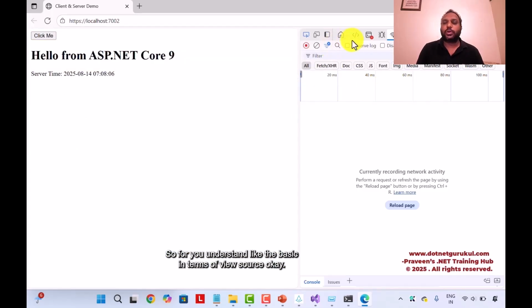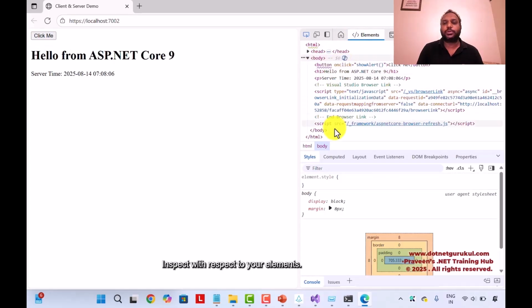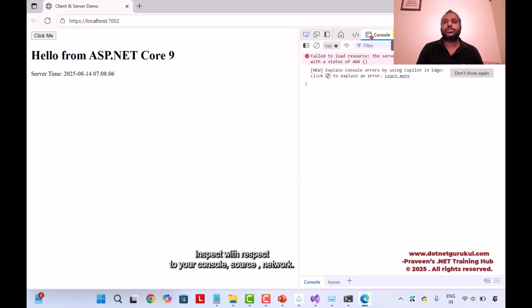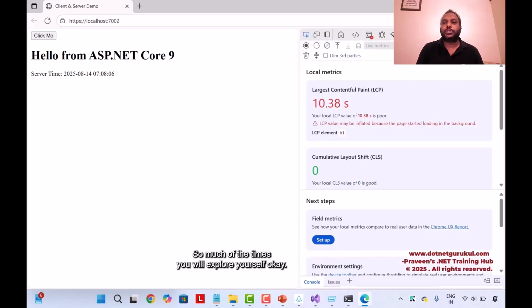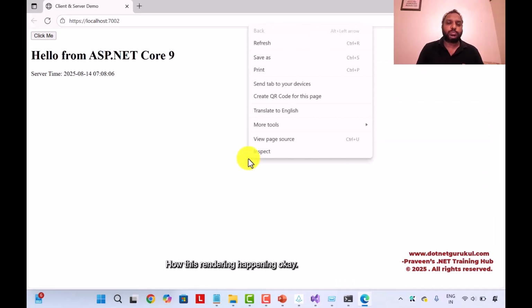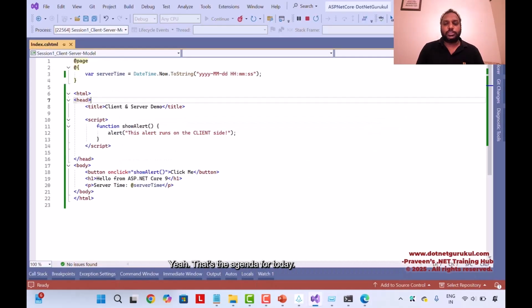So you understand the basics in terms of view source. See how that page has been loaded, and what the content in that source is. Also inspect the individual elements, the console, sources and network. Something related to performance, you can explore yourself. So understand these two things, how the rendering happens: view source and inspect. Understand both of them. Okay, that's the agenda for today.